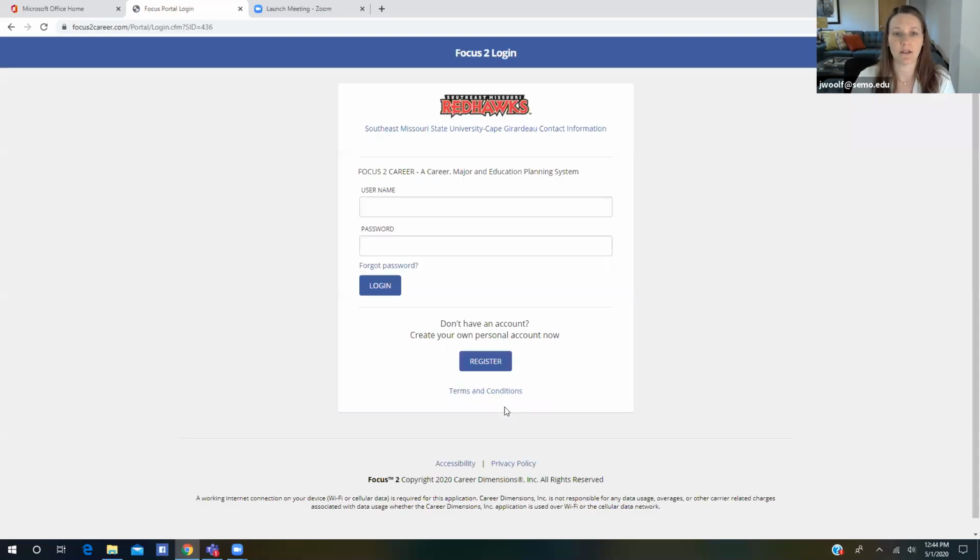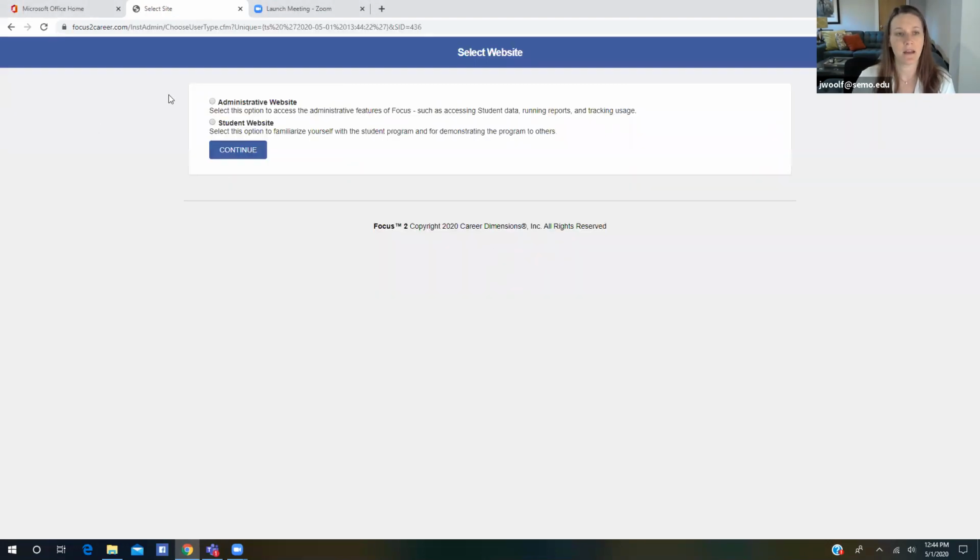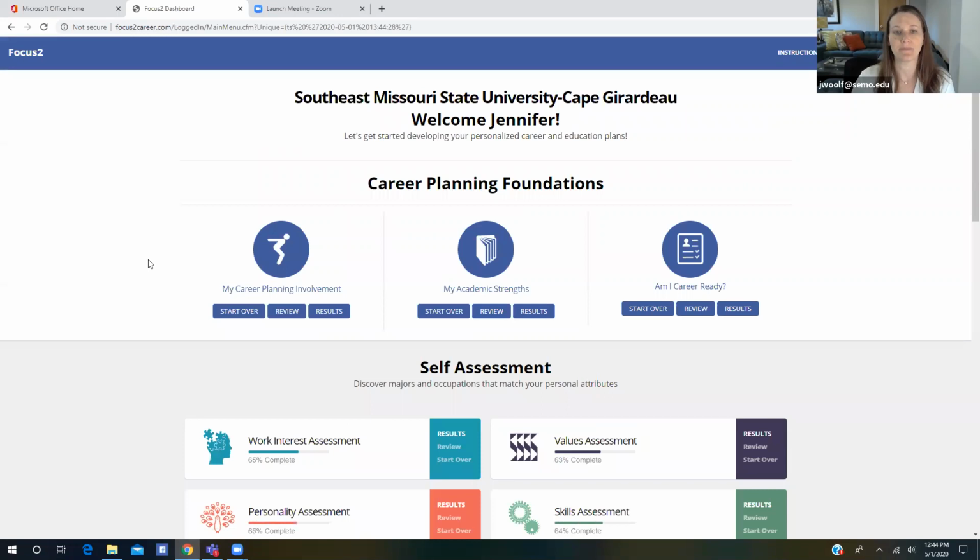I'm going to go ahead and log in. All I need to do is click that hyperlink. If you're a first-time user, you're going to go through the registration process, but since I'm already in, we're just going to do that. Let me plug my info in here really fast. I have administrative rights for the system too, but I'm going to show you the student side and what you would see when you log in.